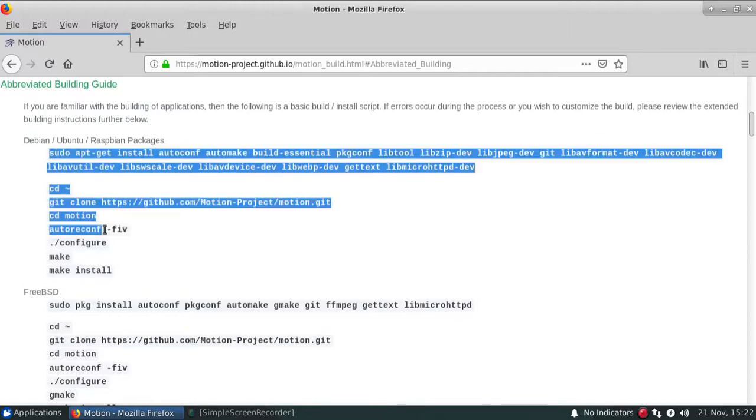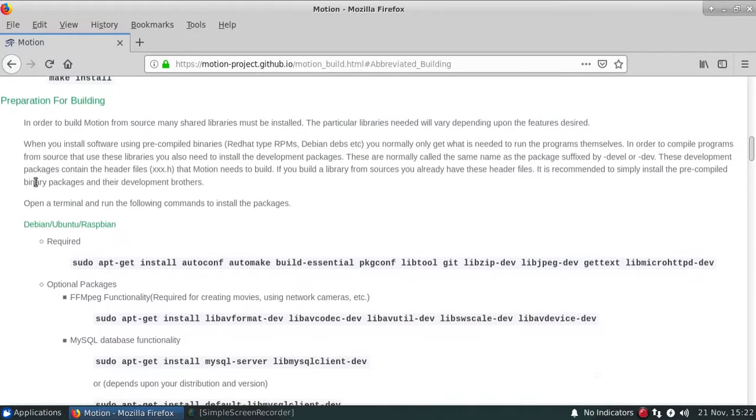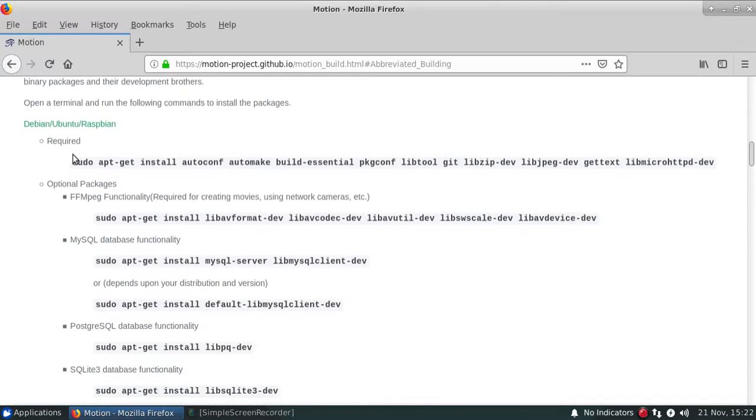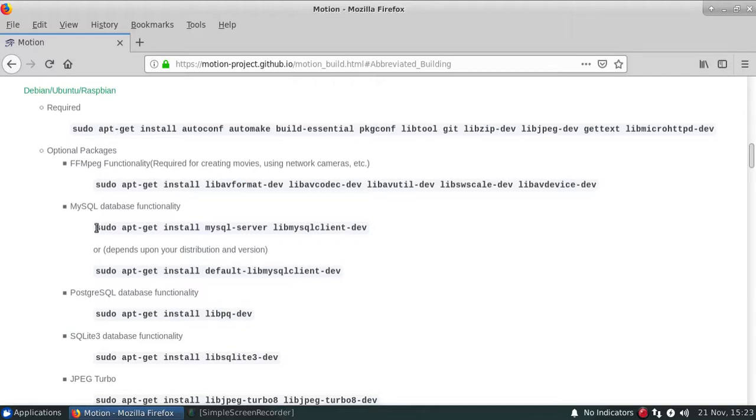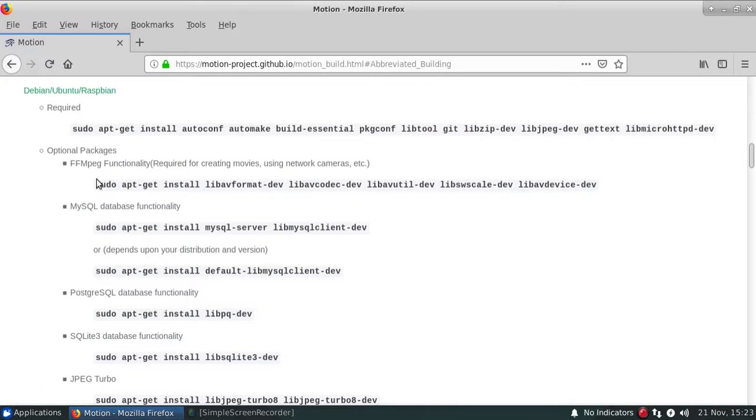So these are very, very short. It assumes you know how to generally build software. It indicates the required packages, clone the software, and then autoreconf, configure, and make, and then make install. Down here are the more detailed versions, and it provides a bit more detail associated with how to include the various software for the database options, JPEG Turbo, WebP support, and you can decide whether to include these or not on the build that you're doing of the Motion software.